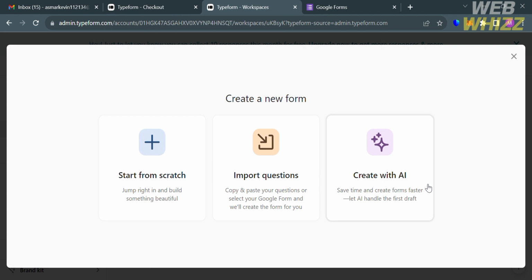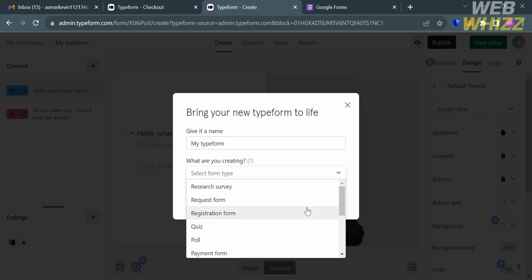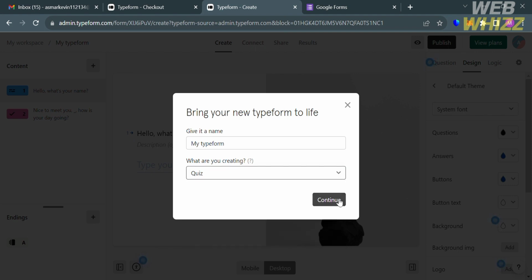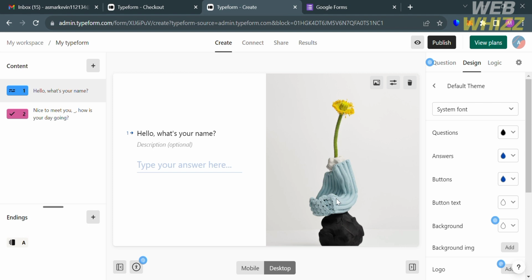So let's say I'm going to choose to start from scratch. So I'll click on it, and you will be directed here. And from here, you can simply customize the name of your form and select what you are creating, such as research survey, but I'm going to choose the quiz. And just proceed by clicking the continue button and that's it.